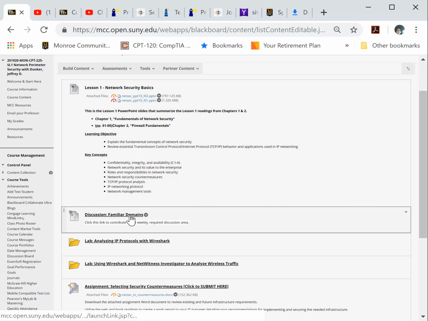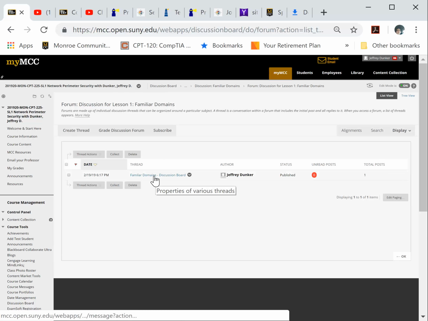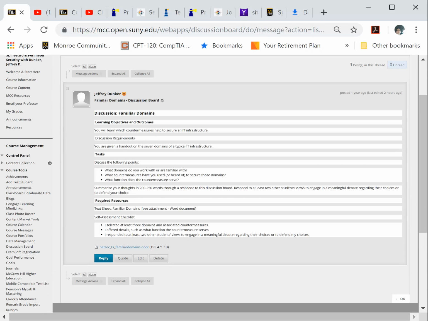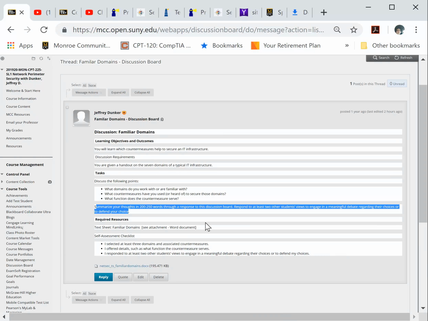The discussion board, this one is based on familiar domains, and you click on it just to go into the discussion board area. Then you can click again to actually see that particular discussion board, and it's basically a reading and research assignment. Usually you'll have an associated Word document with the details for it within the discussion board, so you can click on that to download before you do the assignment.